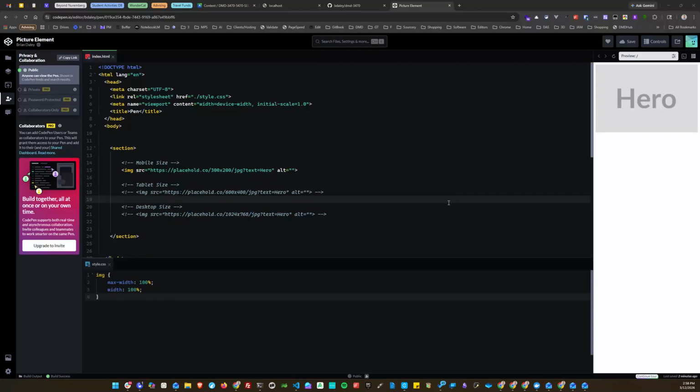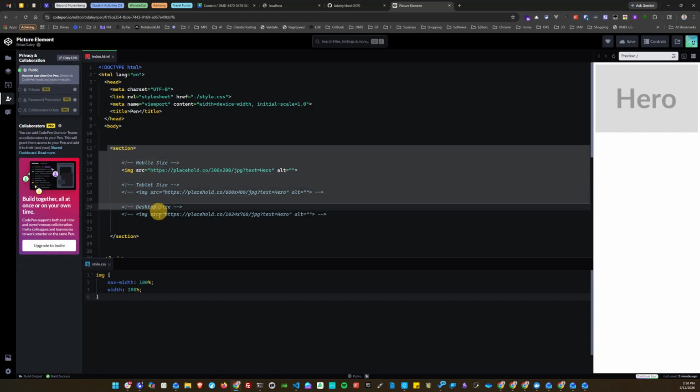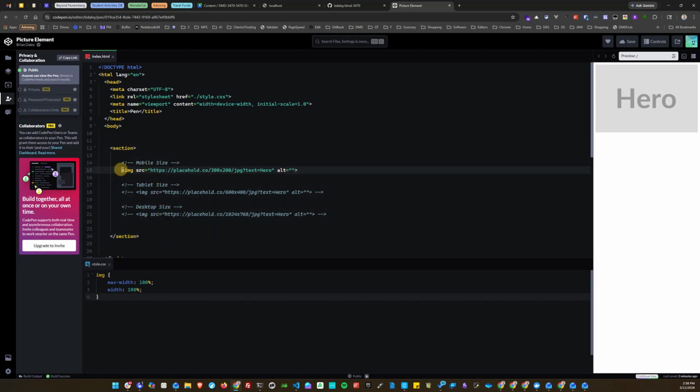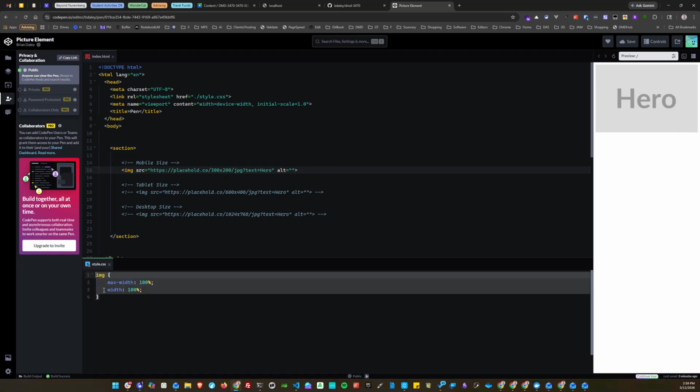So when you're doing mobile first, responsive web design, one of the things that you realize right away is that the handling of images is sort of a problem. So let's take this for example. I've got a section here with an image, and this image is sized to be mobile friendly, mobile first, right? So it's 300 by 200 pixels, it's a JPEG. We're pretending it's a hero image. I've styled it so that it always takes up 100% of the width of its container.